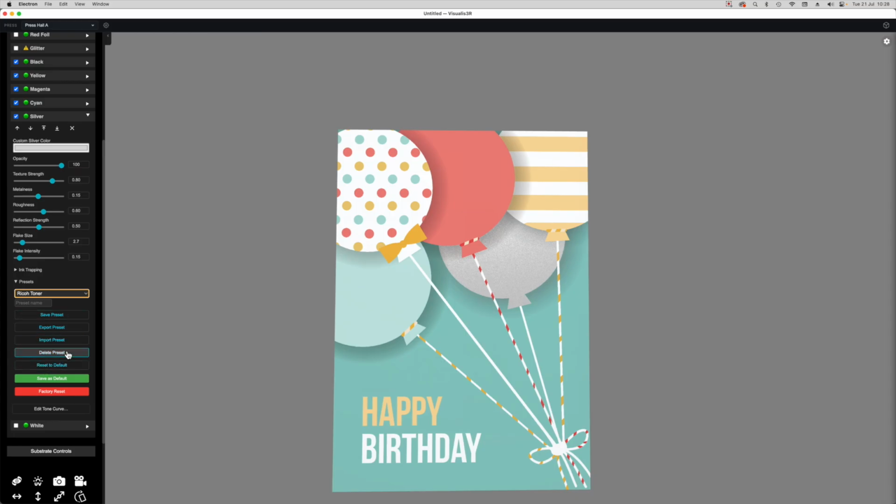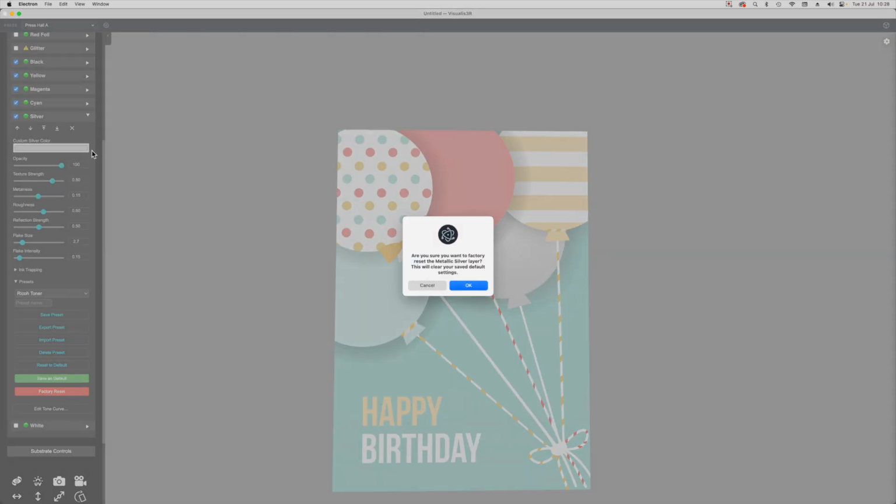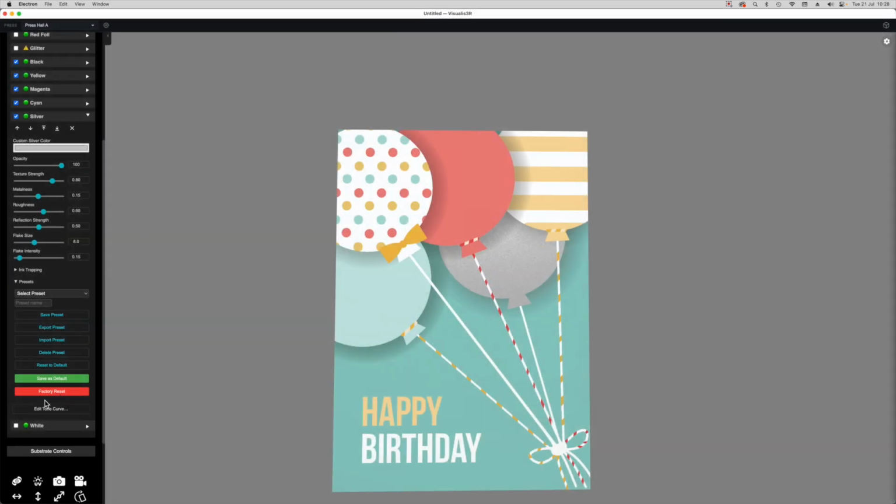You can also delete them and all that fun stuff. So that's the way that works. If you want to, you can always go back to a factory reset, in which case it's only going to reset the panel that you're in. Every single panel is independent of each other. And we can also change the order of the panel, so we can move a layer up, down, to the top or to the bottom, and we can delete it.